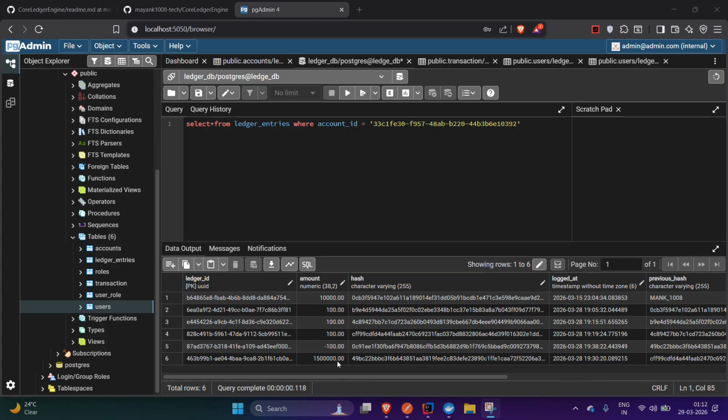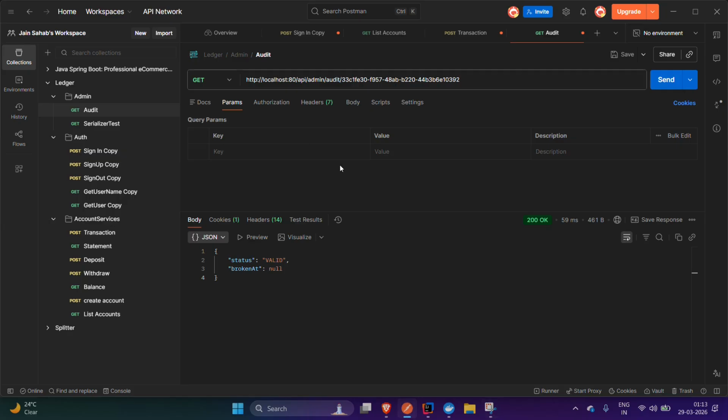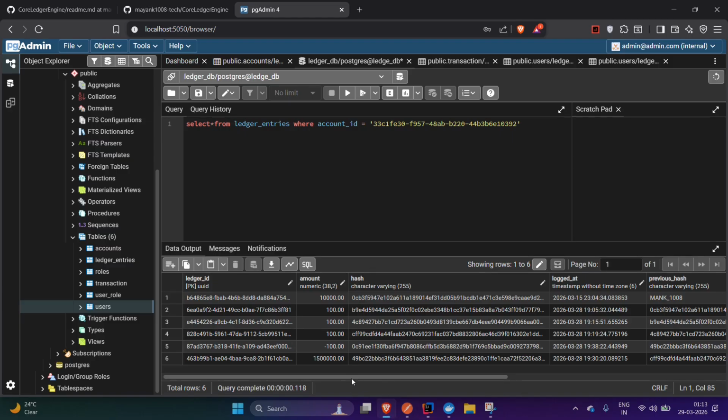As you can see, I made a change and I updated the amount for this ledger entry. So now what will happen if a system admin runs an audit trail for this account? Our algorithm says the corrupted data was modified and broken at this ledger entry specifically. So the admin will be able to know where this chain is actually broken, and he can just verify it with some other record and fix this chain.